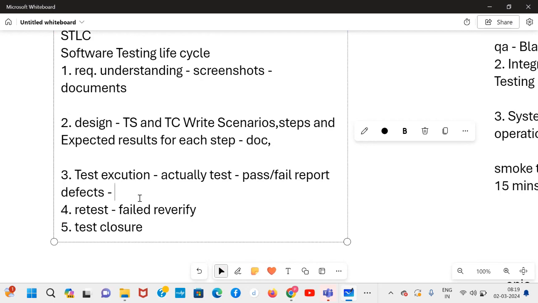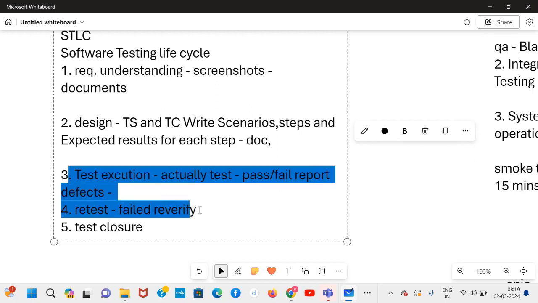So you will have a lot of work in the execution time. QAs will have a little more work in the execution. Not a little more, it will be too much. The test execution phase will have too much work. You have to report the defects also, and re-verify if they are fixed. So in these two phases, QAs will have a lot of work.